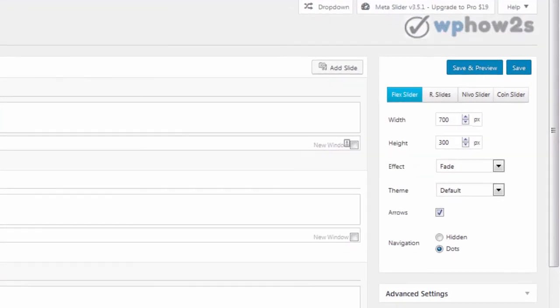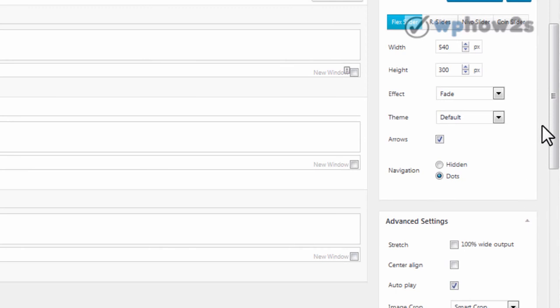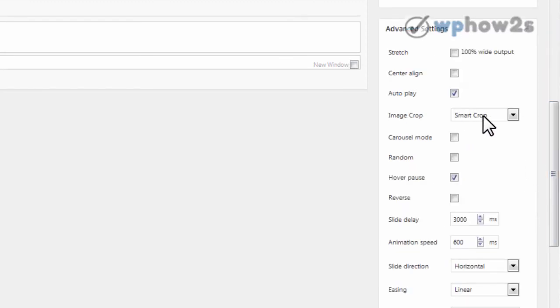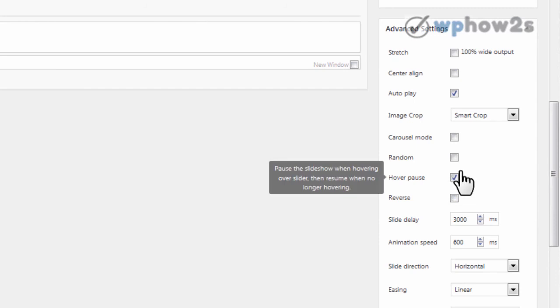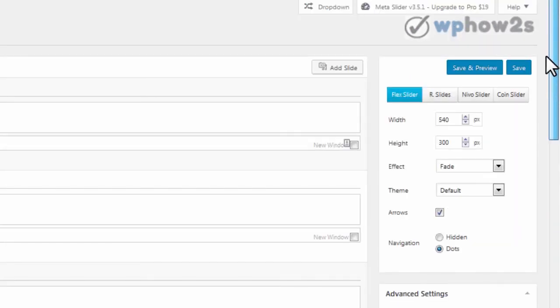Over on the width and height, I'm actually going to choose the same width and height I have on the other slider of the page that we're using for a template. So I'm going to decrease the width to about, I believe, 540. Then I'm just going to leave the height the same. The effect is fade, theme default, arrows I'll leave in, and dots I'll leave in. Advanced settings, I think I'll leave autoplay on. Smart crop for image crop is good. Hover pause, slide delay, I'll just leave everything at default for now. And then I'm going to click Save.